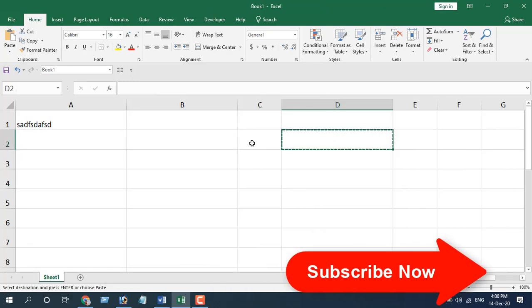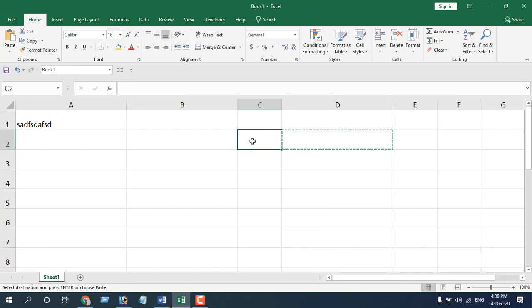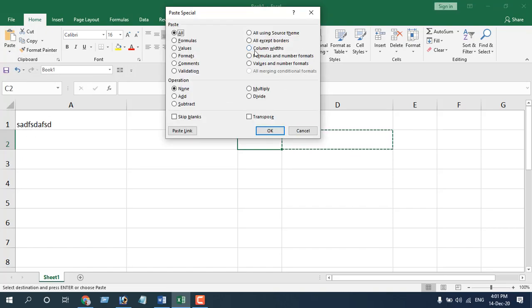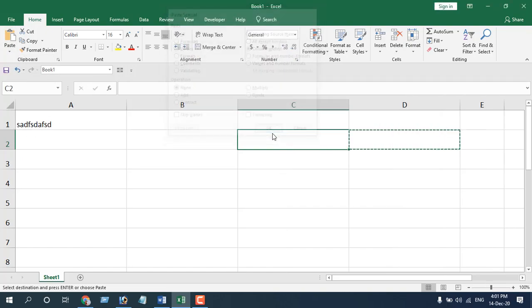Now you can do that from your menu bar also. Copy the column and select where you want to paste the column width, and under the Home tab, click here on Paste and select Paste Special, and here you will find Column Widths. Select that, click OK. So this is how you can resize row height and column width in Microsoft Excel.